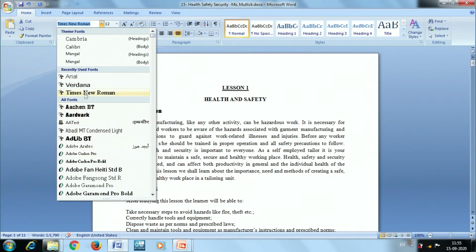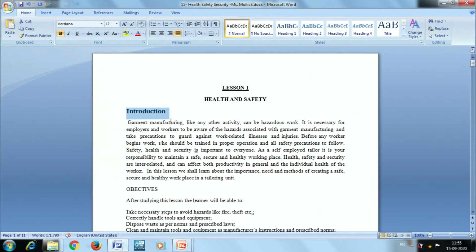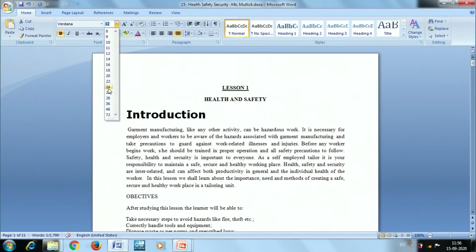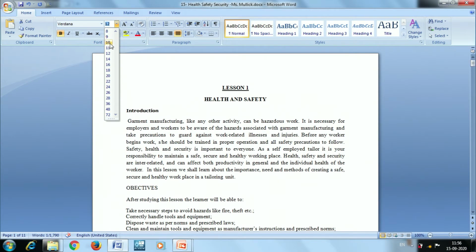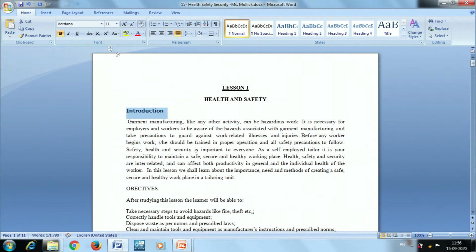If I click any of the font names, the text will also be changed to the particular font face which I have chosen. If I want to change the size of my text, I can click this font size. I can choose any one. Since this is the subheading of my lesson, I want to place it in a little smaller font, 11.